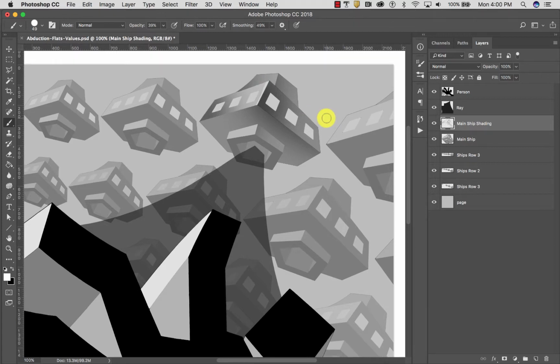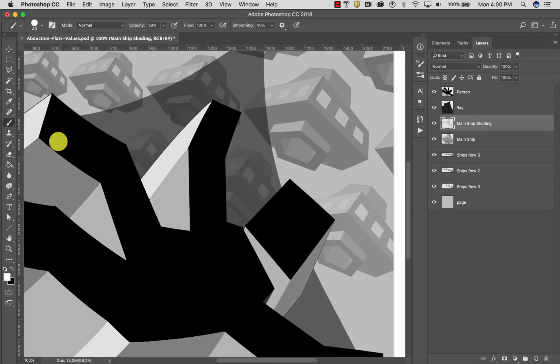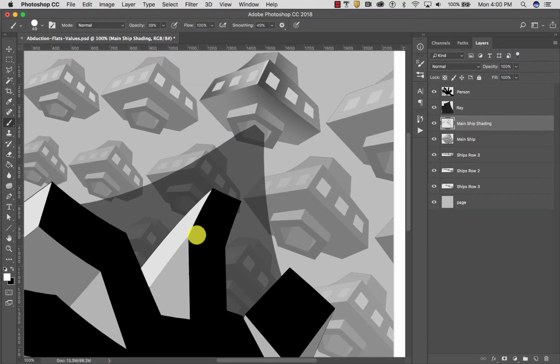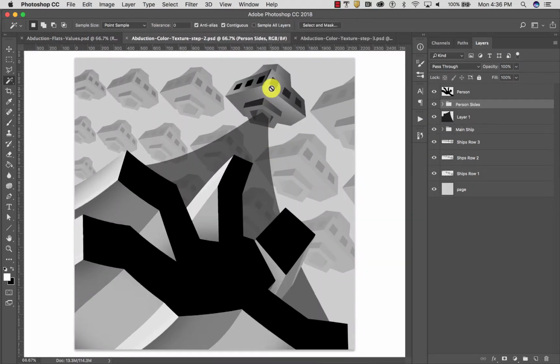All right, I'm going to finish putting my highlights in this main ship. Put some shading and highlights down here in this area underneath my person. And then I'll come back and show you another technique for adding some volume to this abduction ray here. All right, I've got some of my shading done here on my ship and on the sides of this person.